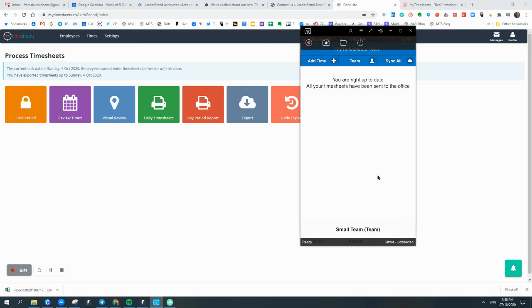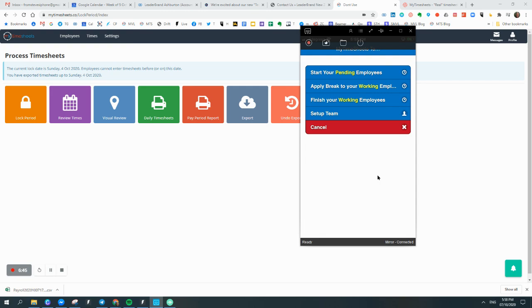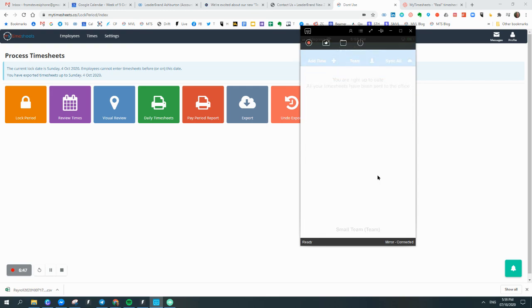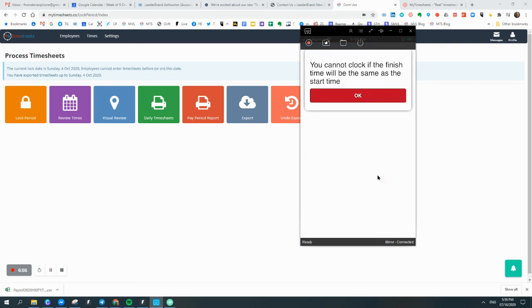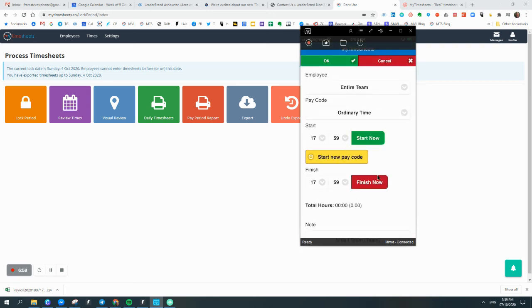So now I can go and do other things, add more staff. I can come in here, as I say, I can manage the team. I can apply breaks. So if you're doing paid and unpaid breaks, then you can track paid and unpaid breaks in the system. So for example, just go and add a time, start the entire team. Now I've got an option here. It won't let me because I haven't been there long enough, but I could use this yellow button to put in that they were on a paid break or an unpaid break.